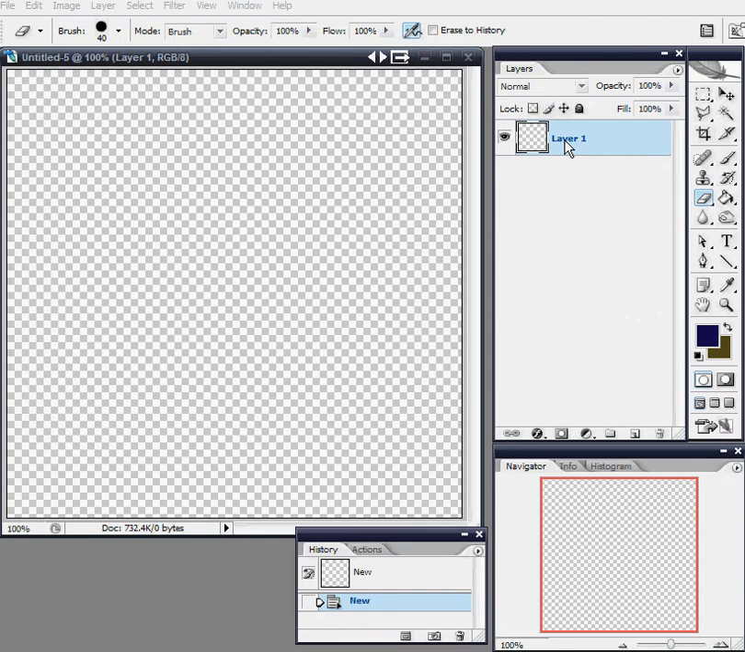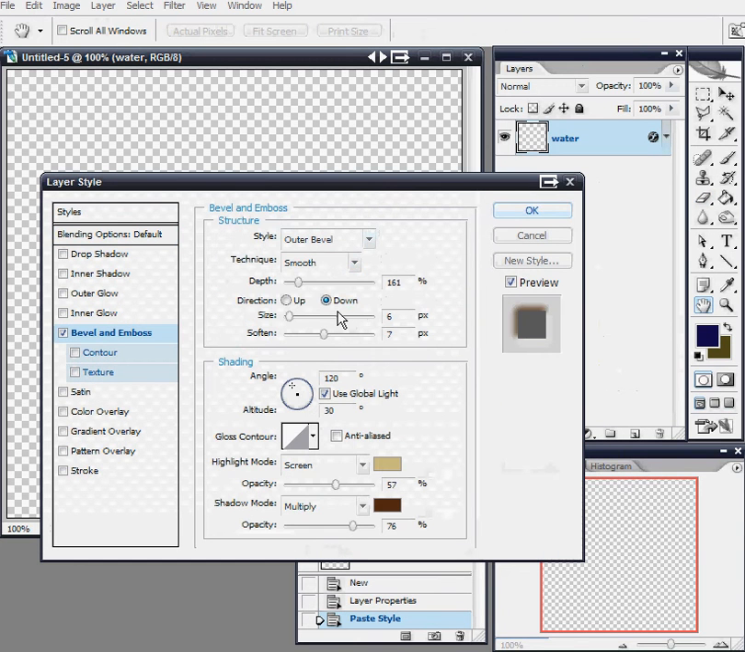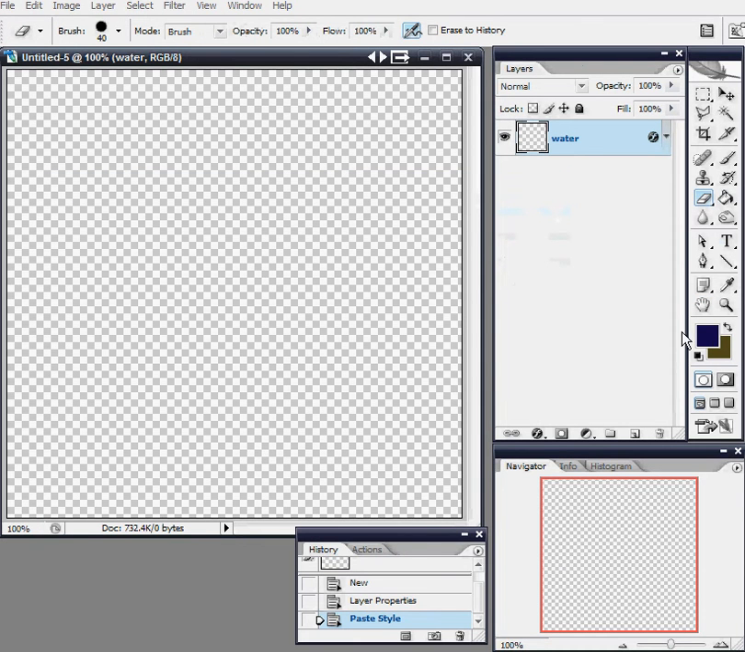So what I'm going to start with here for the base is the water level. Then I'm going to add some blending options to it, which is basically just a bevel. It's an outer bevel and it's going downward, which is a little contrary to common sense. A lot of people would bevel the ground up and have the water below the ground, but I actually do it in reverse, and I'll show you why in just a second.